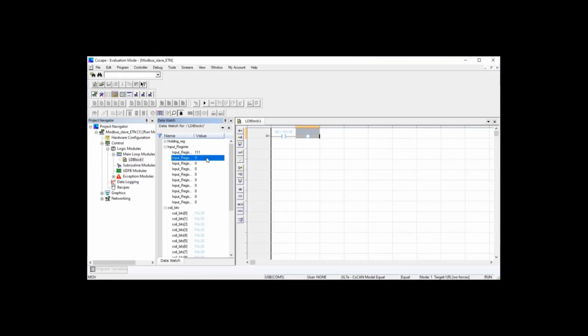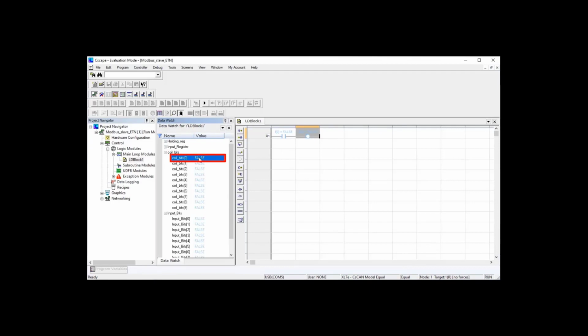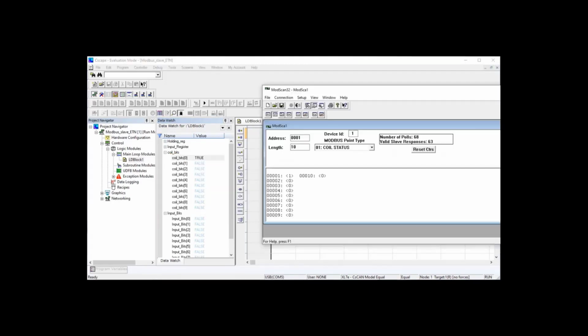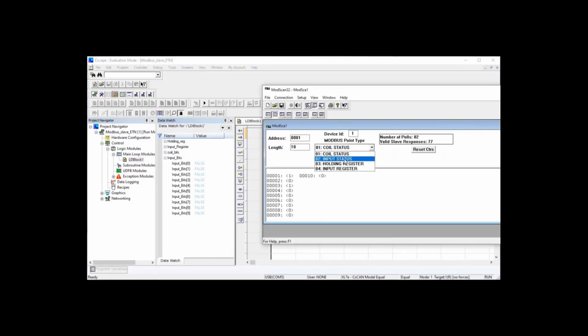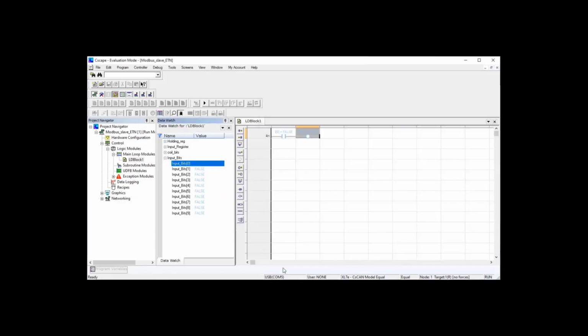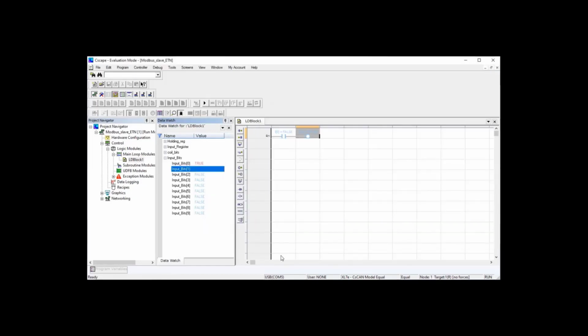Coil status can be written at both the slave and client ends. Set coil_bit 0 to true in Data Watch and view it in the simulator. Then, from the simulator, force another coil to true. To read input bits, the data of this variable array, input bits, from Data Watch is transferred. Force this first input bit state to true in Data Watch and we can see it updates in the simulator. Similarly, force the second input bit and see it change to true at the simulator client.